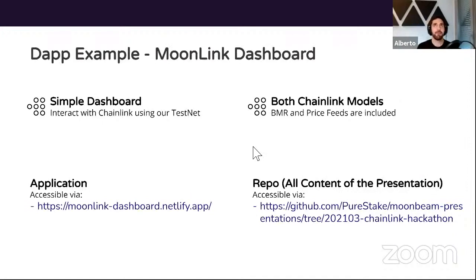And we prepared a DApp example just to show you guys, a sample DApp using Chainlink oracles on Moonbase Alpha, our testnet, and I just called it Moonlink dashboard. So it's a very simple dashboard, nothing fancy, to interact with Chainlink using our testnet. We have both Chainlink models, so the basic request model and the price feeds are included, and you can actually access it via this link down here that you can see on the slides. And we do have a repo with all the content of the presentation, as well as the code of this Moonlink dashboard, as you can see here in this link.